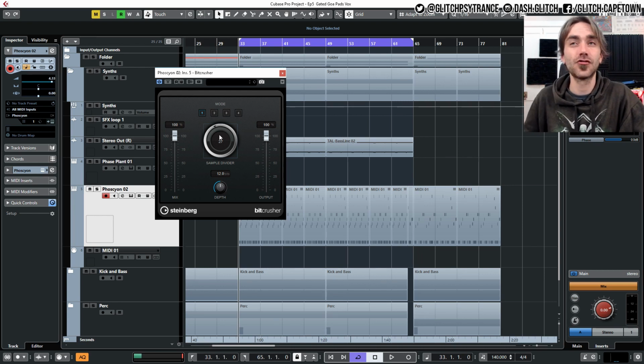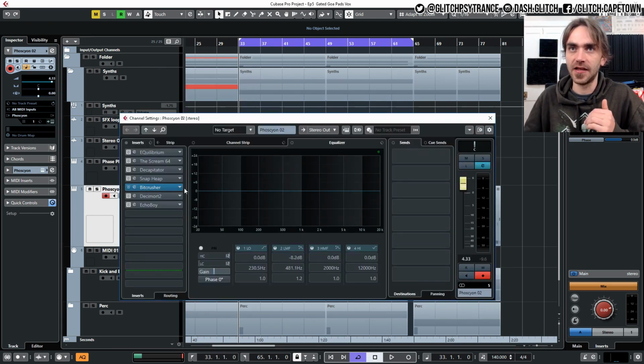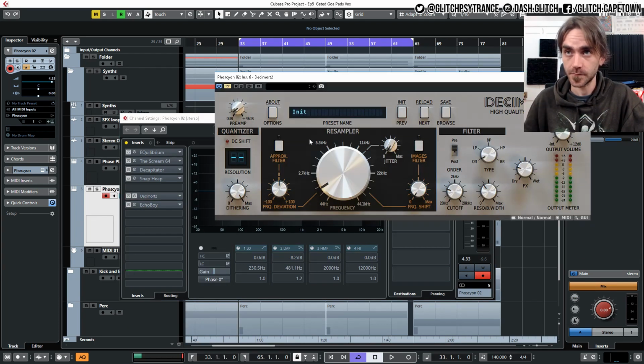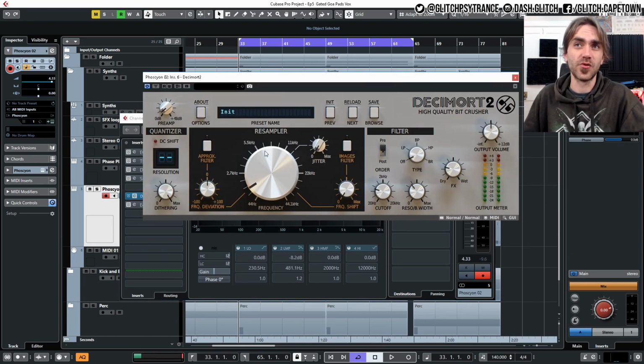I find that tweaking the parameter of the bit crusher, it has these steps, which is a little bit too noticeable. So that's why I enjoy using this Decimort plugin by D16. And reason being is it's actually got a filter and everything built in. The resampler algorithm sounds amazing, so it doesn't have as many steps, but I still like to set it to a particular sound and then tweak the filter. So let's play around with this a little bit.